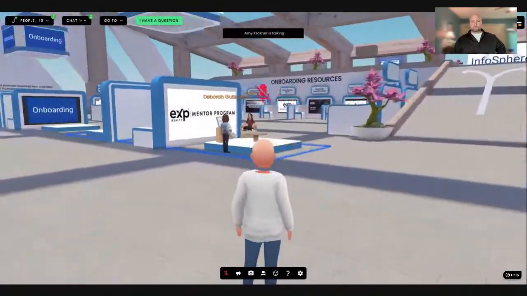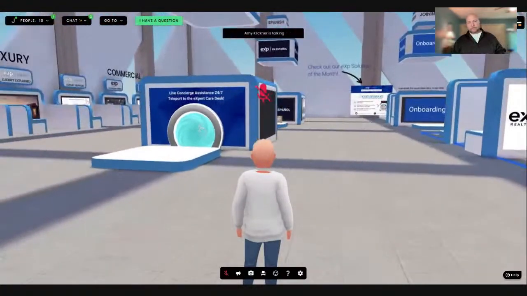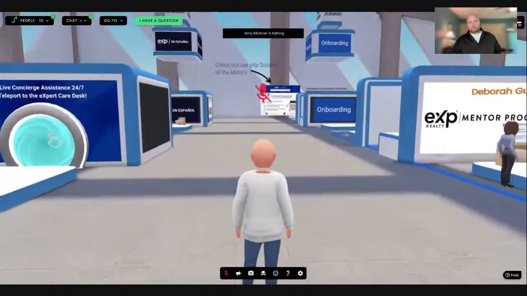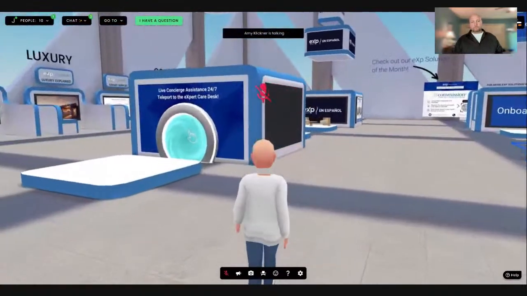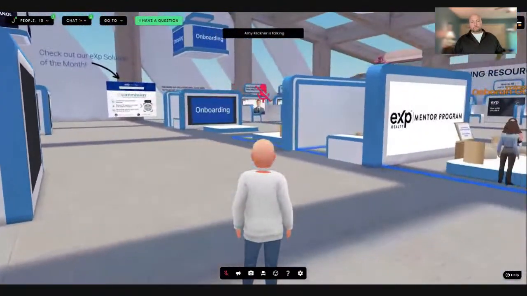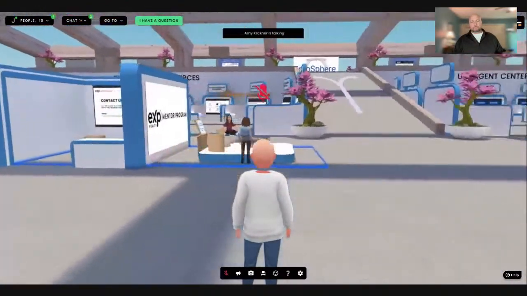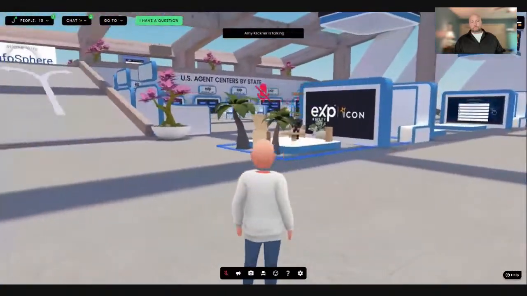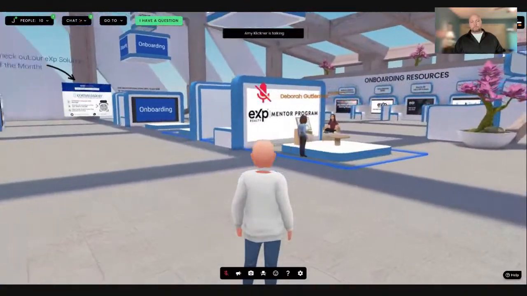We also have the mentor program. You'll see the booth straight ahead. Mentor program is a program that Expert Care manages. So if you're in the mentor program as a mentee or you are a mentor already, and you have any questions, that's the best place to go for assistance.